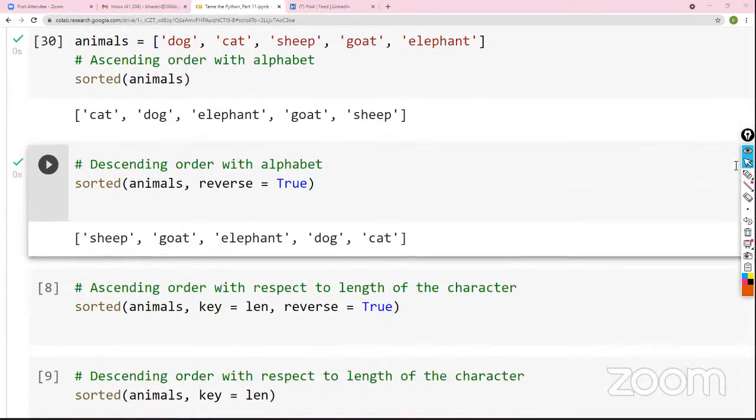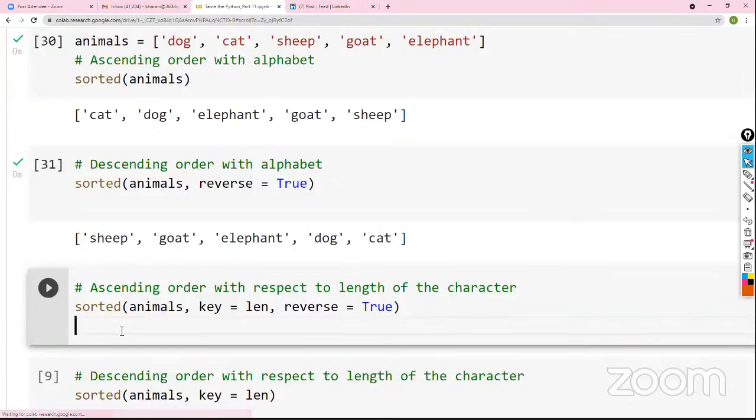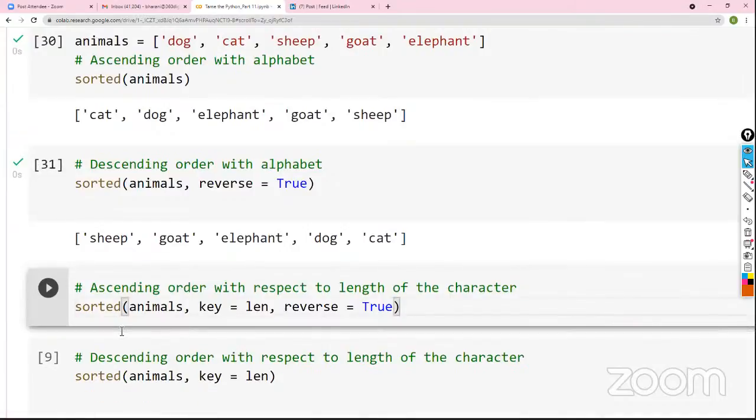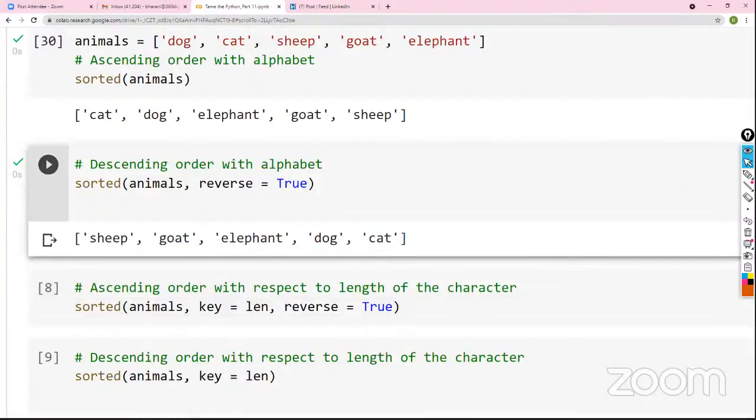Next. When you say sorted animals, reverse equal to true, but then I want to sort it based on this keyword called length. Now, can someone tell me what would be printed onto the screen? Let's see who will get it right. Give a try, friends. Give a try, and you'll be able to answer. I'll give you a quick half a minute to answer this, please.